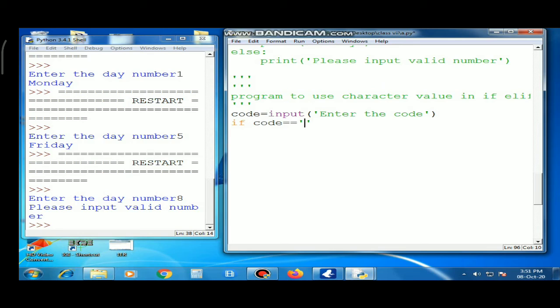If code is equal single quote, the color code which you want to print, that V I have used for violet. So if user will give V, then it will be matched with the code and violet will be printed. Elif, you can give any other code, this is up to you. No sequence is present here, so I have given I is also the color indigo.